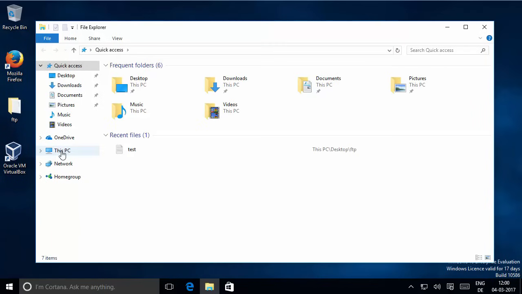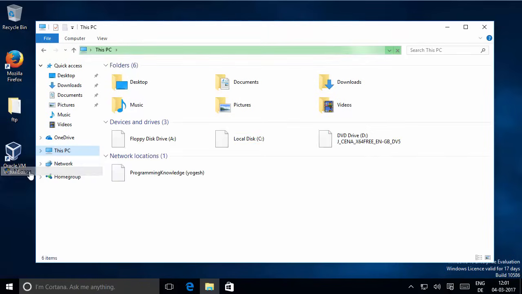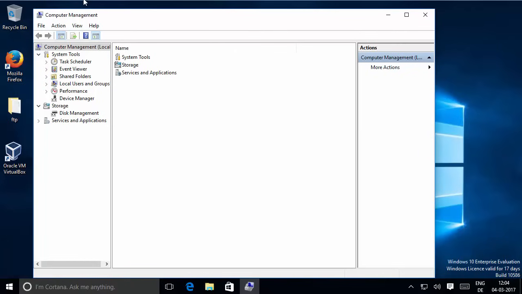And then in here on the left hand side, you just need to right click on This PC. So just right click on This PC and then choose Manage. Okay, so just choose this option which says Manage. And I'm going to minimize this File Explorer. And now it's going to open this Computer Management window.